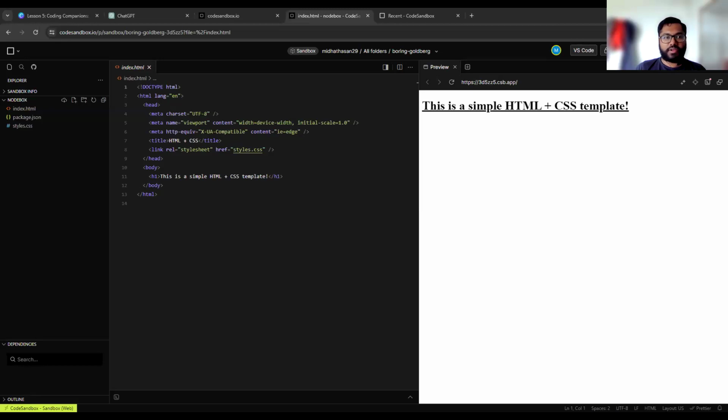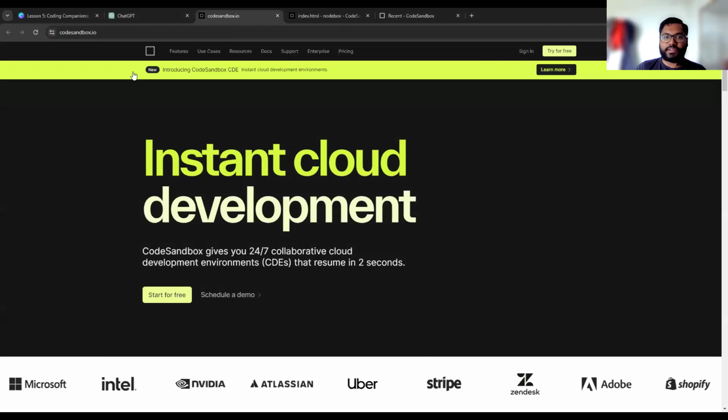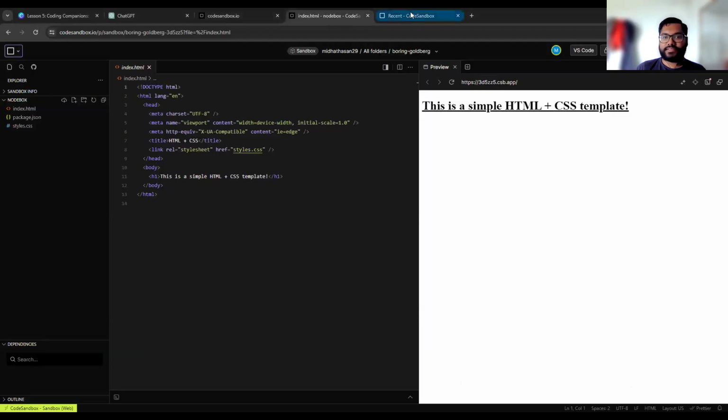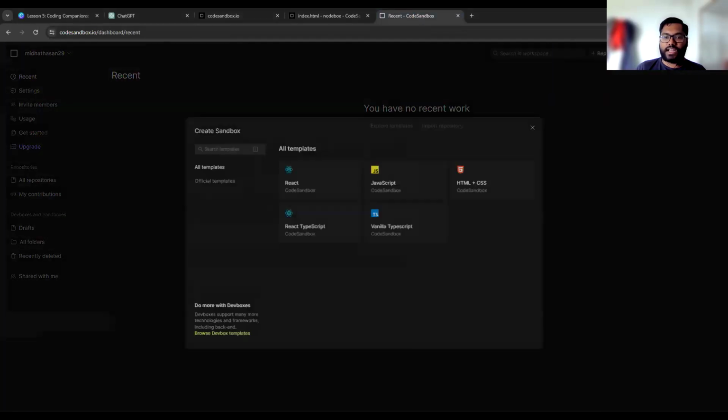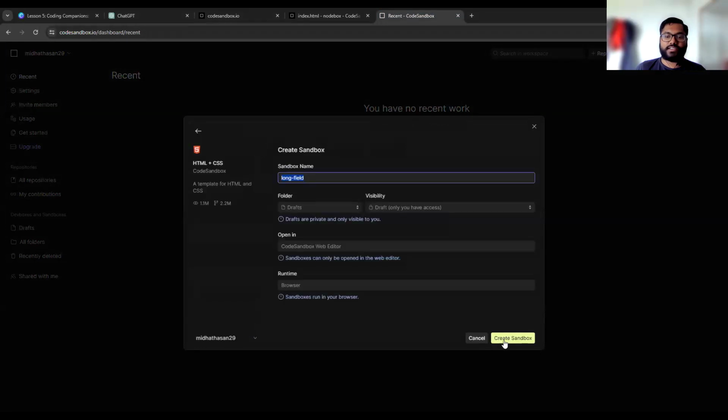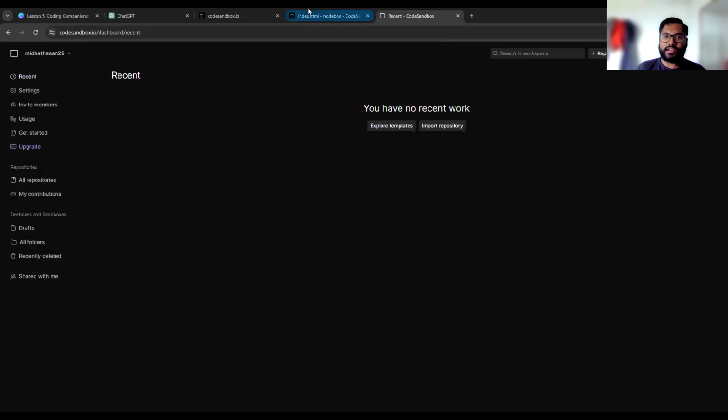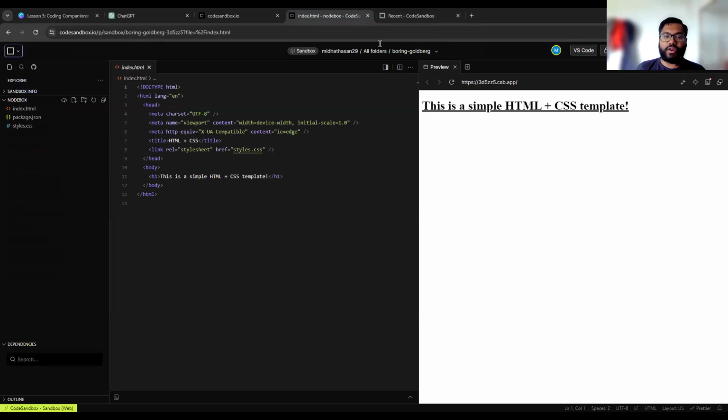Brilliant. Just a quick recap for anyone who may have just joined us, or hasn't been following along at all. All we needed to do was go to this CodeSandbox page, or go back here. So you click on Sandbox, HTML, CSS, and then Create Sandbox. It will take a while, but you should load into a page that looks like this.